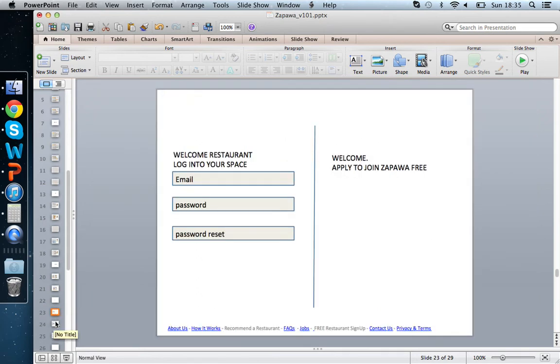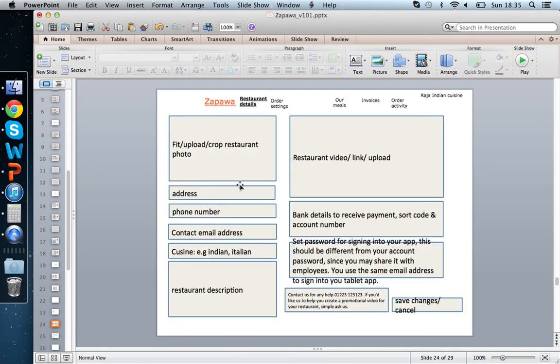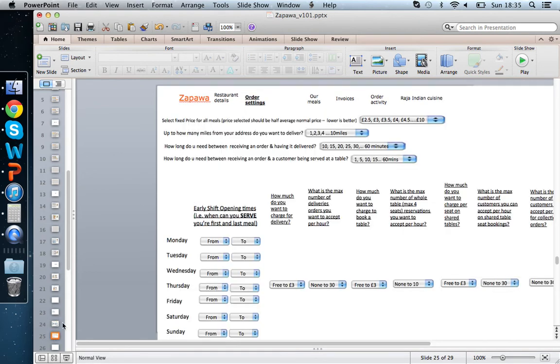So there will also be a side that is for restaurants to log into, because restaurants have to set up their accounts. So just like customers, restaurants would have to register with us and set up their restaurant. To set up their restaurant account, they would have to fill in this information over here, and that's on the restaurant details tab. They then have to place their restaurant order settings.